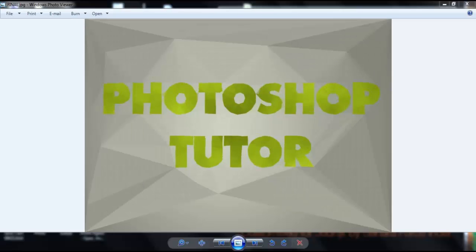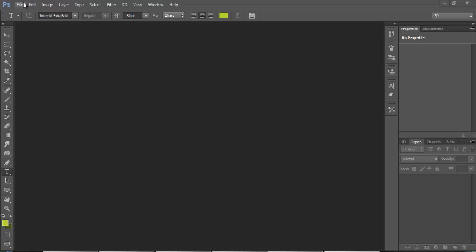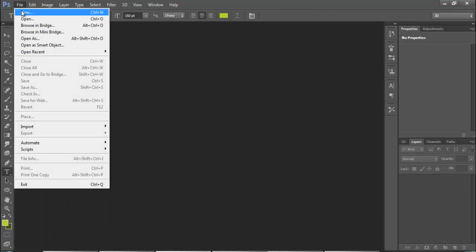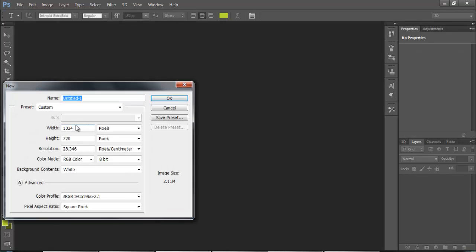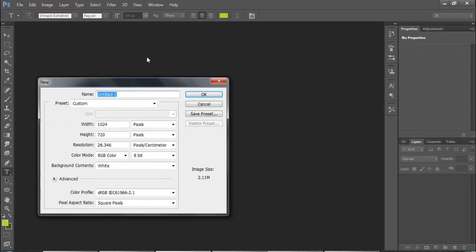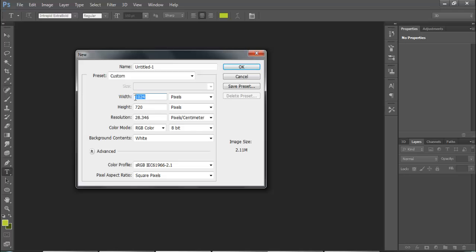So this is the image which we'll start with, and this is what it will look like after we have done with the tutorial. So now let's get right to it. For this tutorial I'm using Photoshop CS6, but any version of Photoshop above CS4 would do. So first of all, let's create a new workspace. Now the resolution is up to you. You can have any resolution you want.